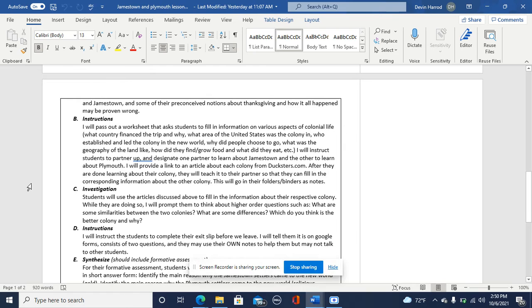So it'll ask them to fill out things like what country financed the trip and why, what area of the United States was the colony in, who established and led the colony into the New World, why did people choose to go, what was the geography of the land like, how did they find and grow food, what did they eat. So they will record all that information based off the article that they are reading in their notes page.